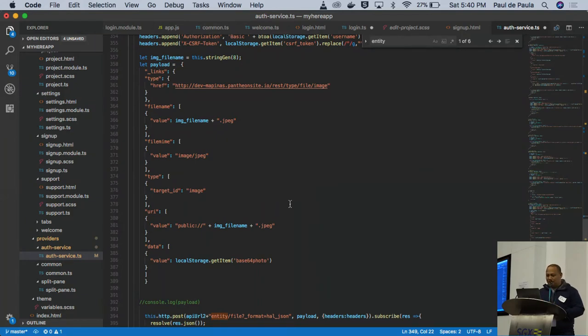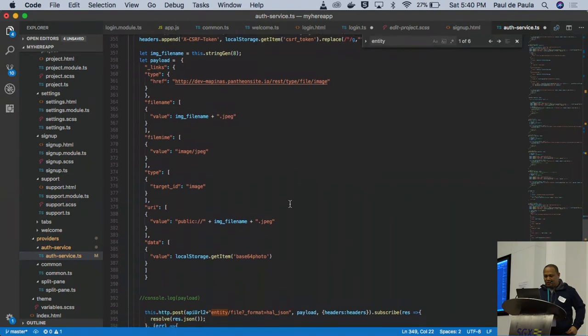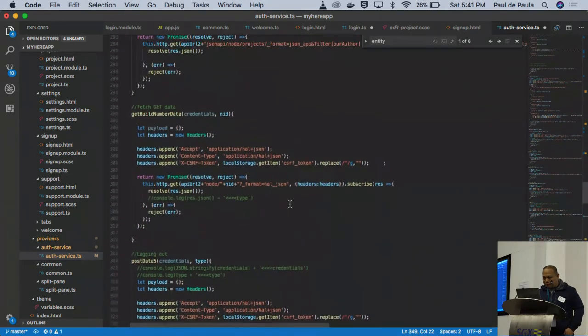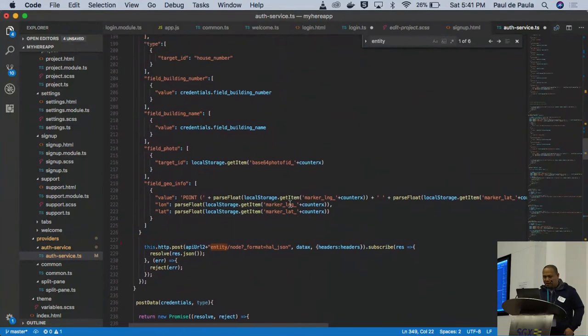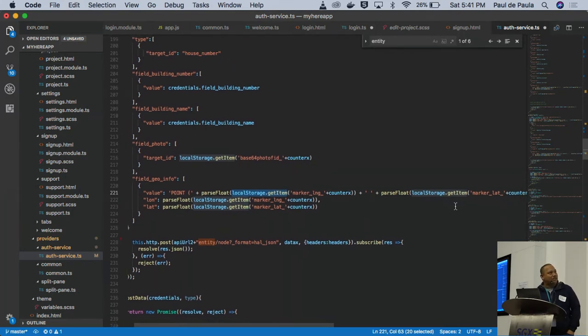As you can see, I'm using local storage. Local storage is actually a storage that is stored in your local browser. So what I did is, when you drag the pointer, it will set those coordinates to your local storage item. As you can see, there's a marker longitude, and then marker latitude.